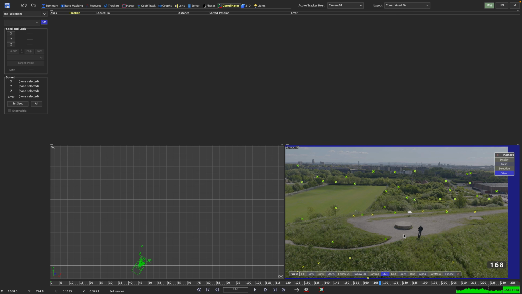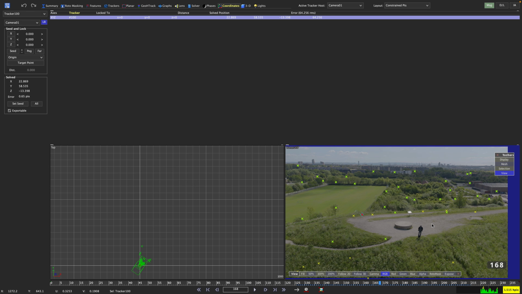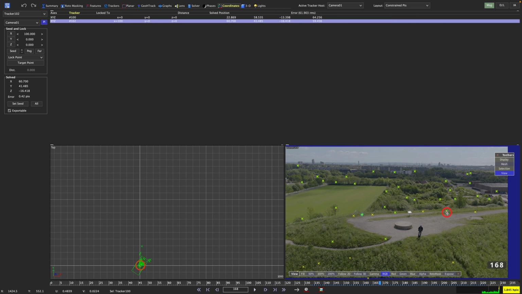The list empties and also the *3 changes to OR. OR stands for origin. That means the center of our 3D environment. Click this tracker here. It'll turn red and our *3 button changes once more to LR, which is short for left-right. So SynthEyes wants us to select a point that is either to the left or to the right of the origin point. And once again, the selected tracker turns red and our button changes to PL for plane.